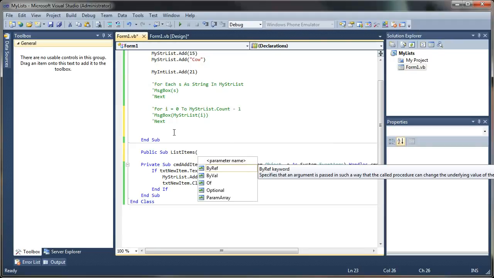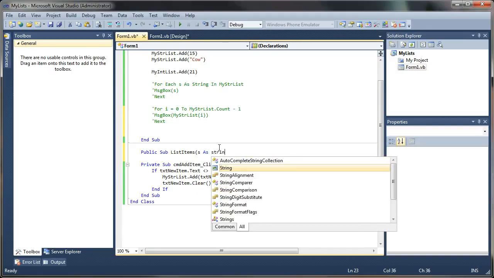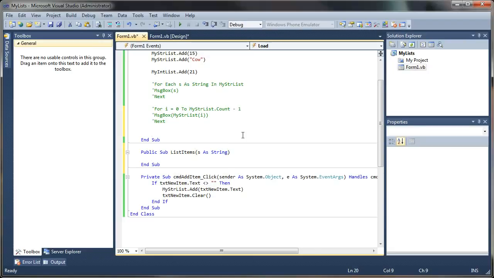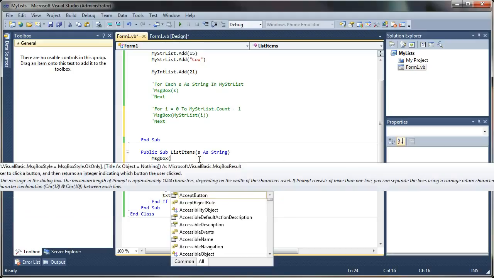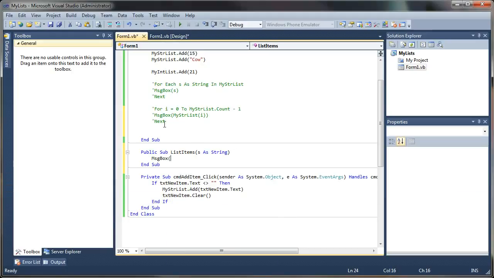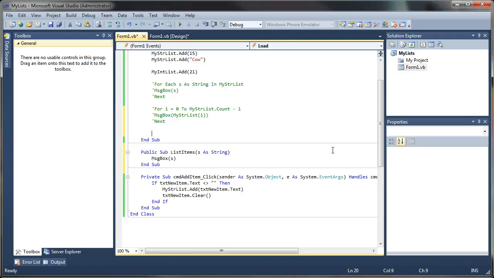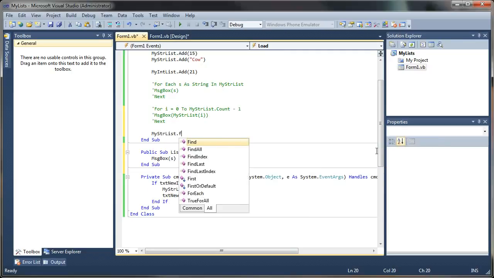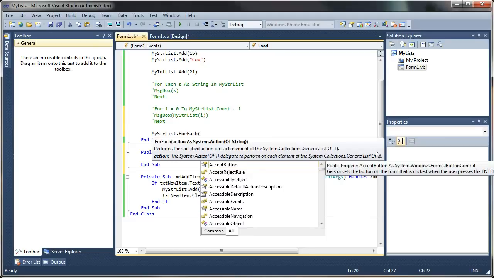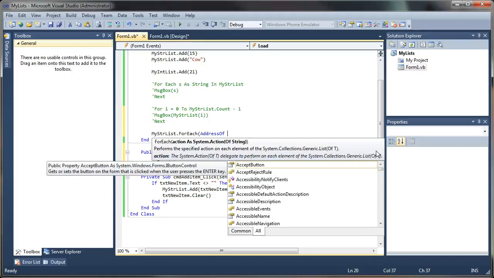And it will force the value of the index as it's searching to be passed through. So we say s as the data type, and let's go ahead and just put our message box here. We'll just say message box, and whatever is returned from this parameter, which will be the value of the item that it finds while it's looping, we'll pass that parameter into our message box. So here we can say my string list dot for each, and what we have to do is say address of, and then we call the name of the sub that we want to reference, list items.